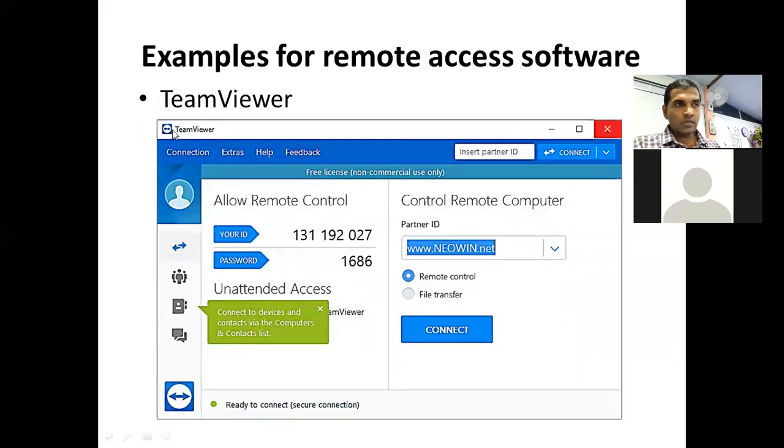This is one of the most commonly used and one of the popular remote access software. You might have heard it. This is called TeamViewer, right? Both you and me have to install this TeamViewer. It's a very simple setup, right? There is no technical skill needed. So we can easily connect. You have a partner ID, you have an ID, I have an ID. So if I know your ID, I can connect to your computer. You have to give that particular ID to me, then I can connect to that, right?